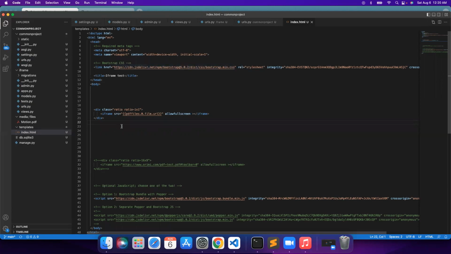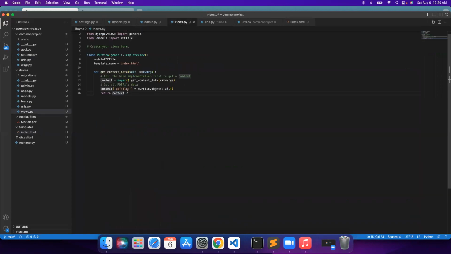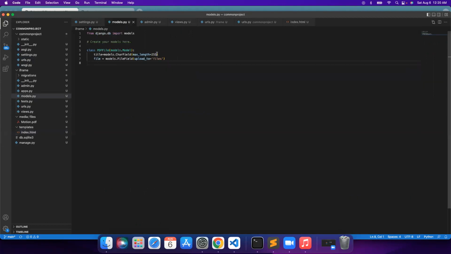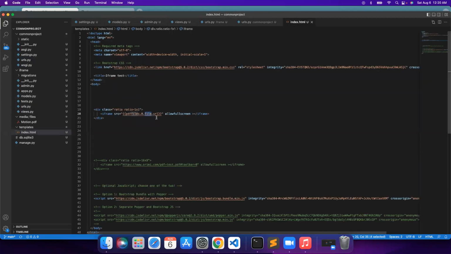In the header section, I have defined the Bootstrap CSS file, and in the body section I define a simple iframe tag with the source. This is the URL. So the URL is the PDF file that the context variable defines here, and 0 means this is the first element of this context variable. Dot file is the field name that I define in the model. Dot url to get the URL.